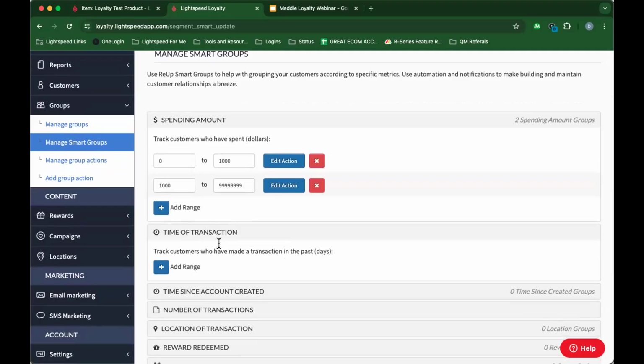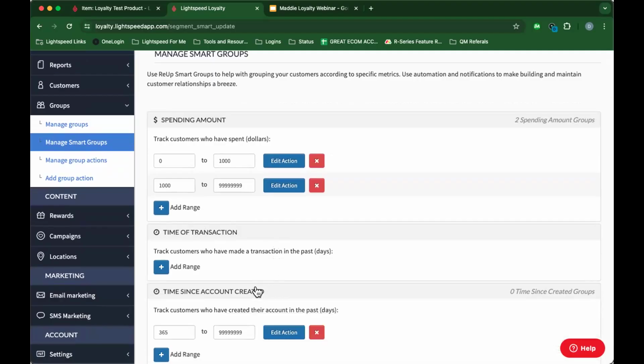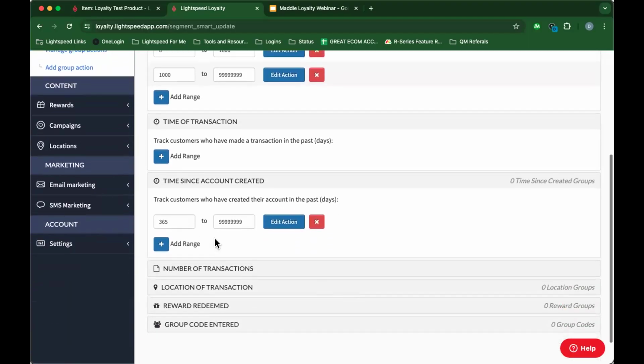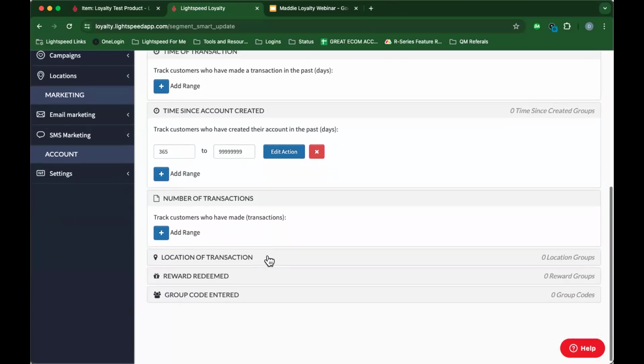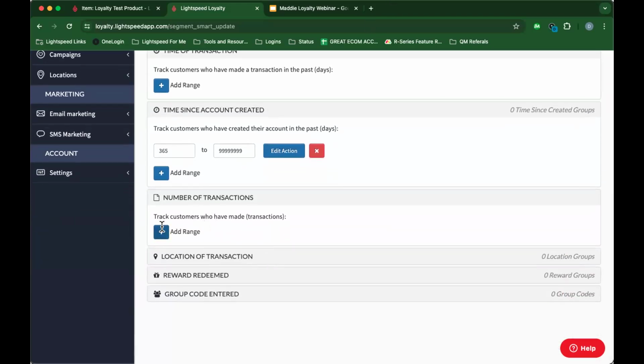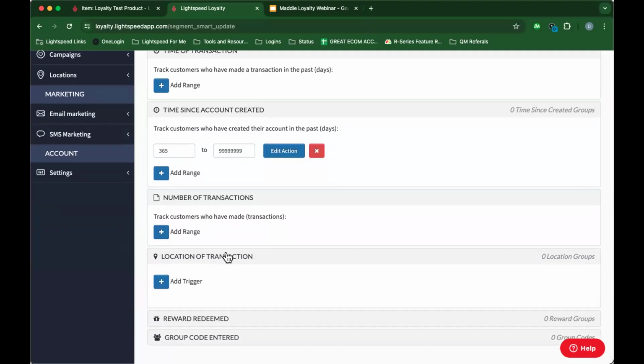Time of transaction would be a place that we can set specific transactions in the past days for creating groups. Time since the account was created. This was something that we could always create extra ranges. So past 365, if you want to do one every year, we would just create those ranges so that they enter those, 1-year customer, 2-year customer, 3-year customer. Number of transactions is self-explanatory. It just goes based on the number of transactions they've completed in your store.